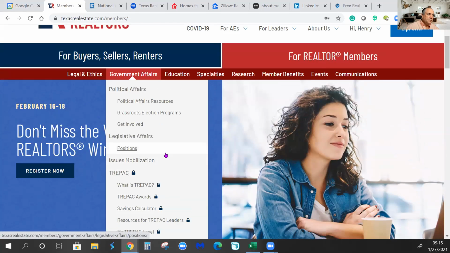TREPAC is where we as agents have an opportunity to donate. You'll get that more from the board than you do anywhere else. You have an opportunity to donate to the Texas Real Estate Political Action Committee. That's what that is. And I'm running that for McAllen this year.